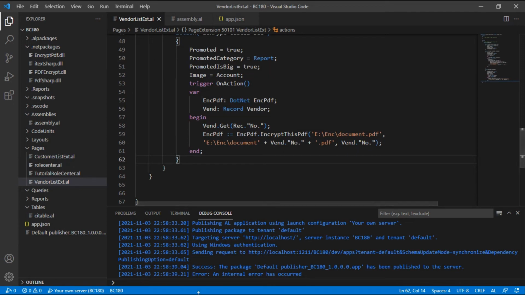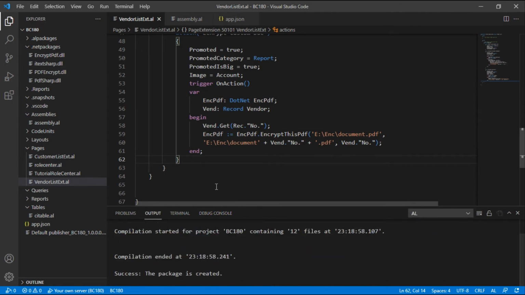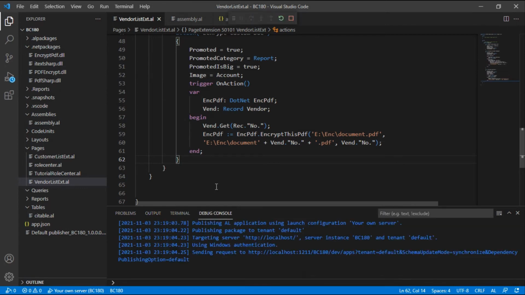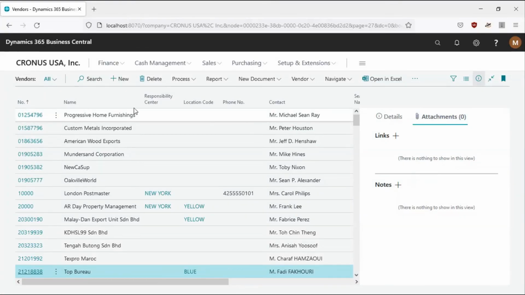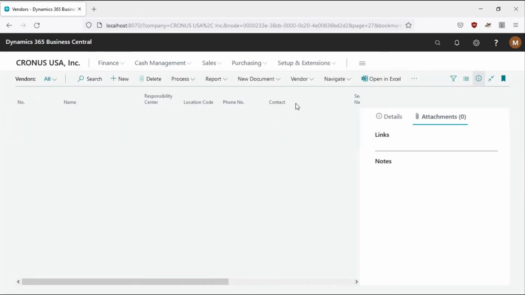So once you have copied the assemblies to the add-ins folder, make sure you have restarted your instance. For me, I had already restarted. Once you have added them to the add-ins, make sure you restart the instance to enable the system to just refresh the assemblies in your system, so that they can be picked. If not, maybe it won't be able to see. So I will now open my vendor list and try and do that encryption.